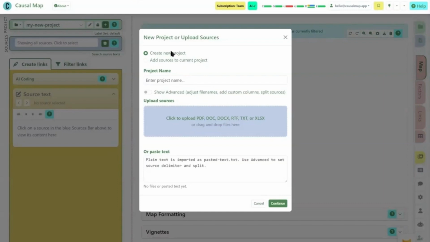I'm going to create a new project, and the project is where all of my data, my sources are saved, and all of my coding is also saved. So I'm going to call it My Big Project.